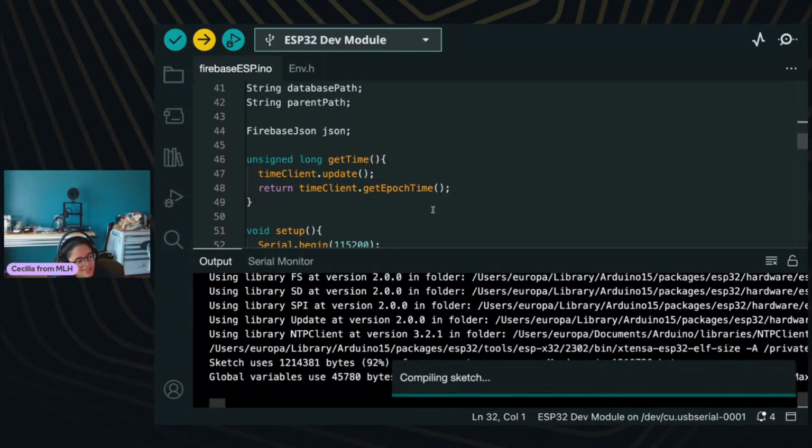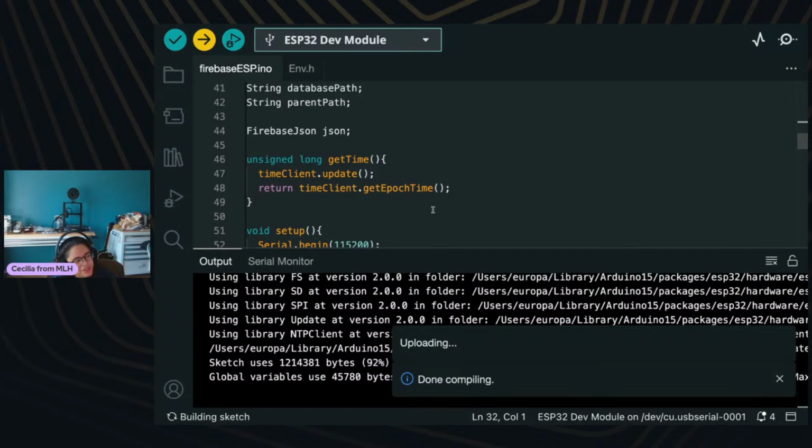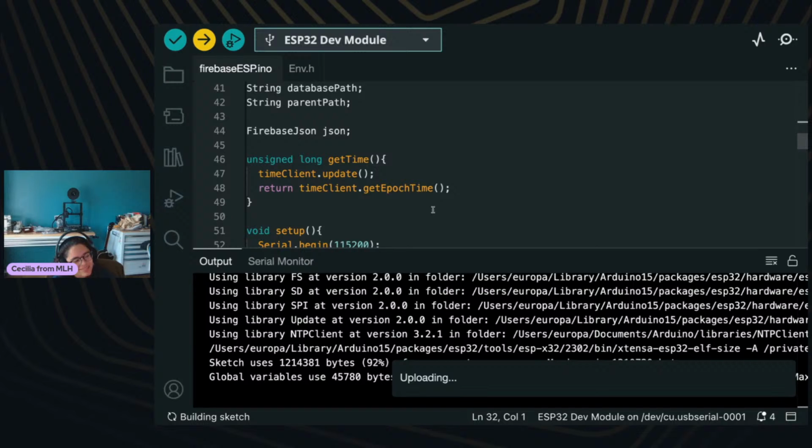Wow, no questions. Impressive. Or is everybody watching my code compile and upload? So you see that the sketch is using like 92% of my bytes available. That's why you have to pick a microcontroller that has the right size.